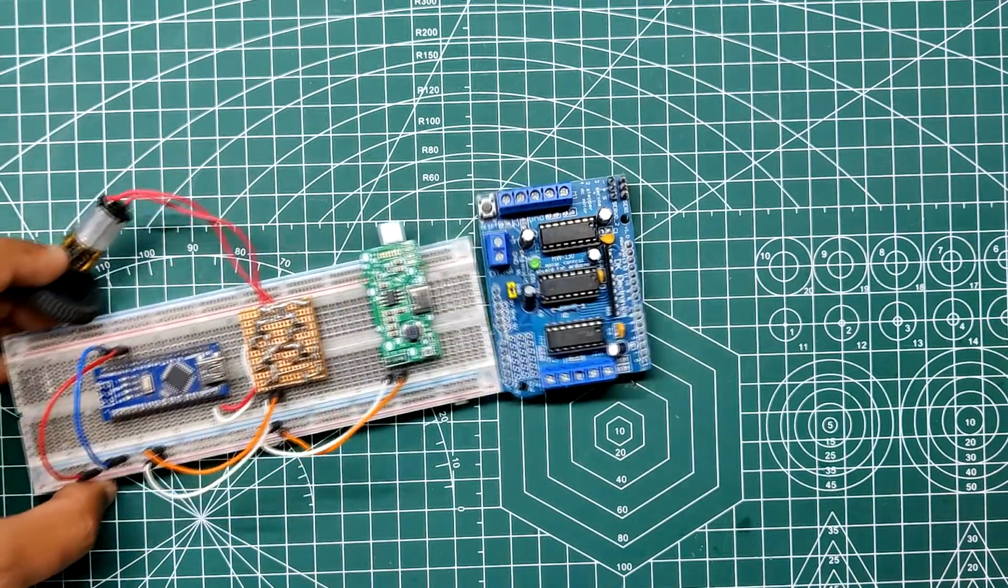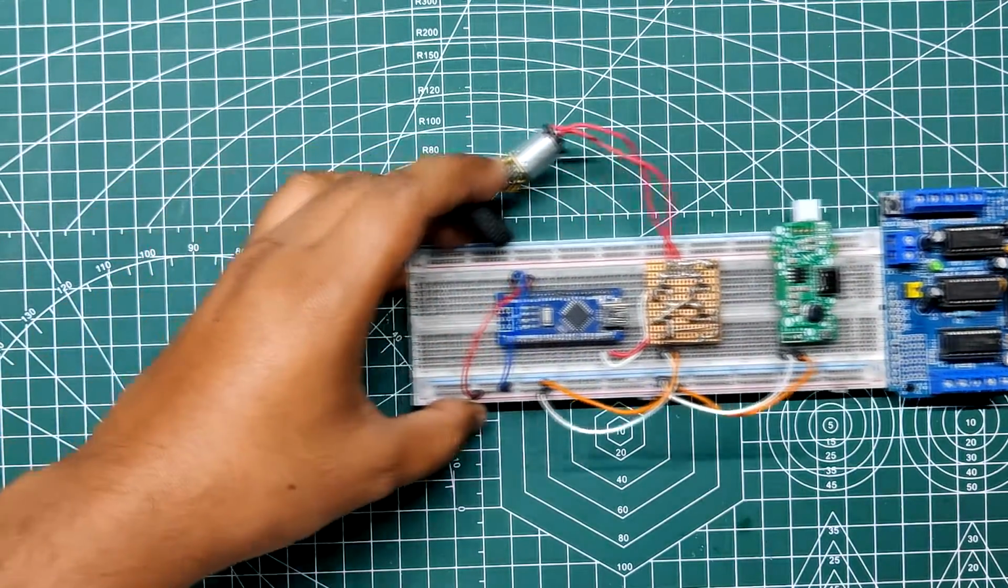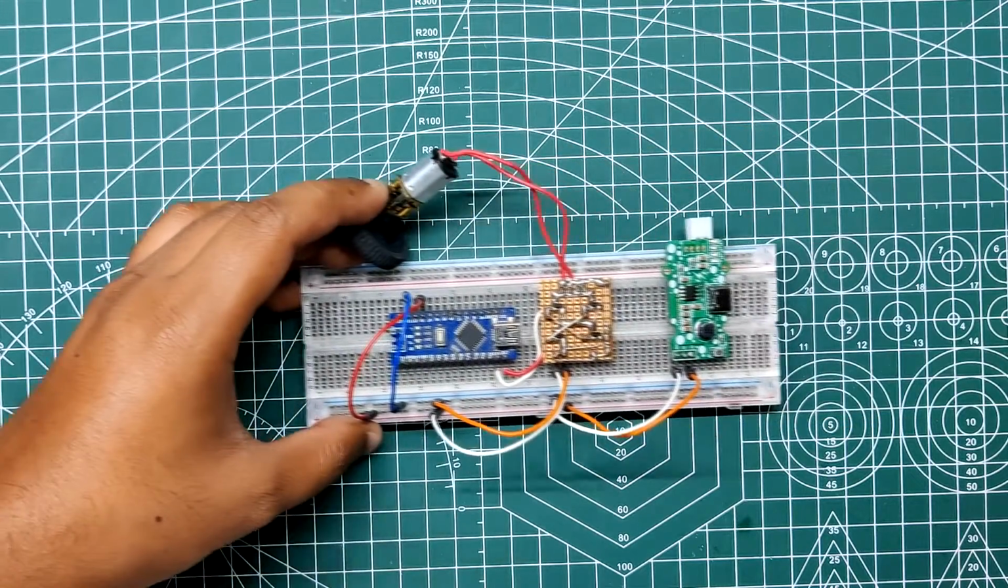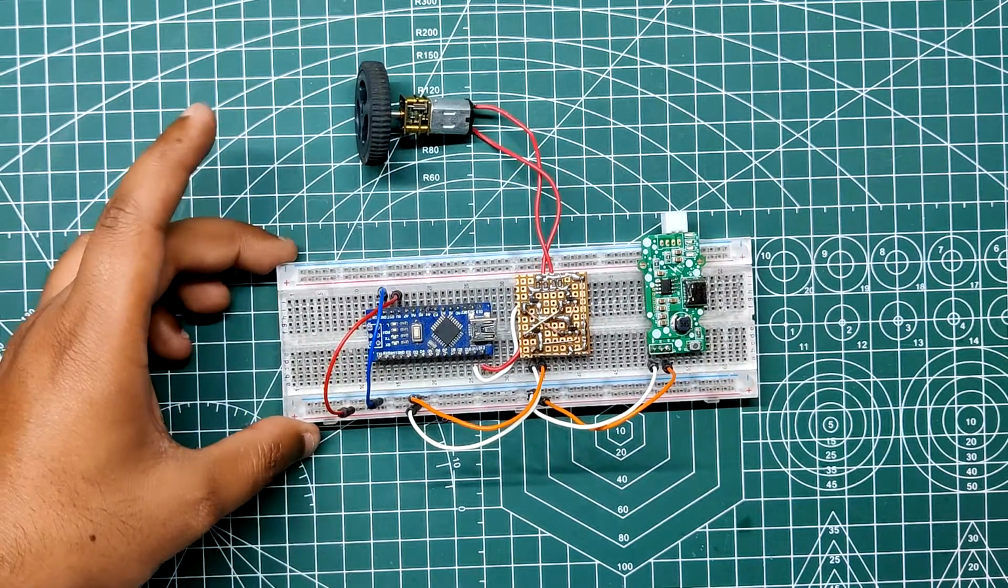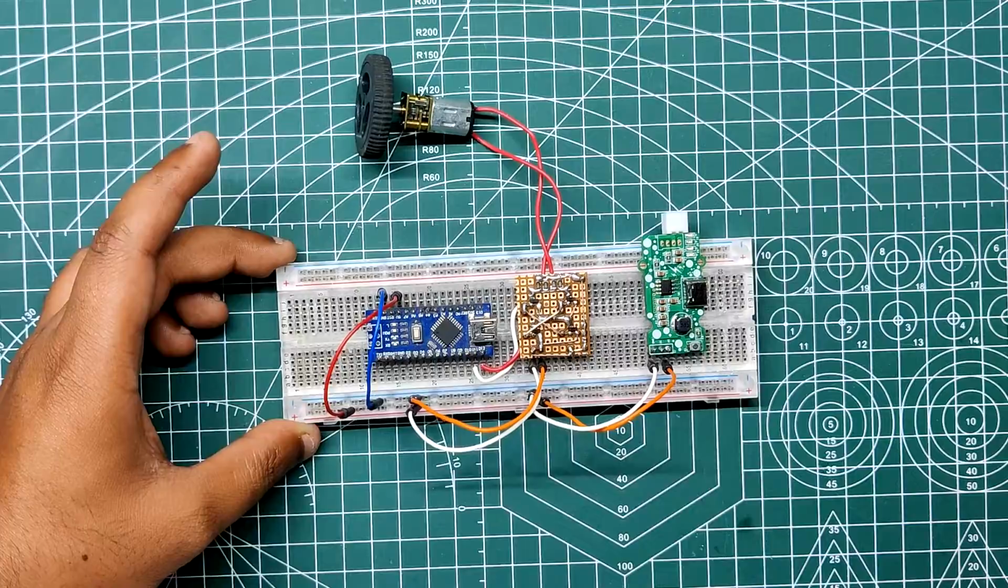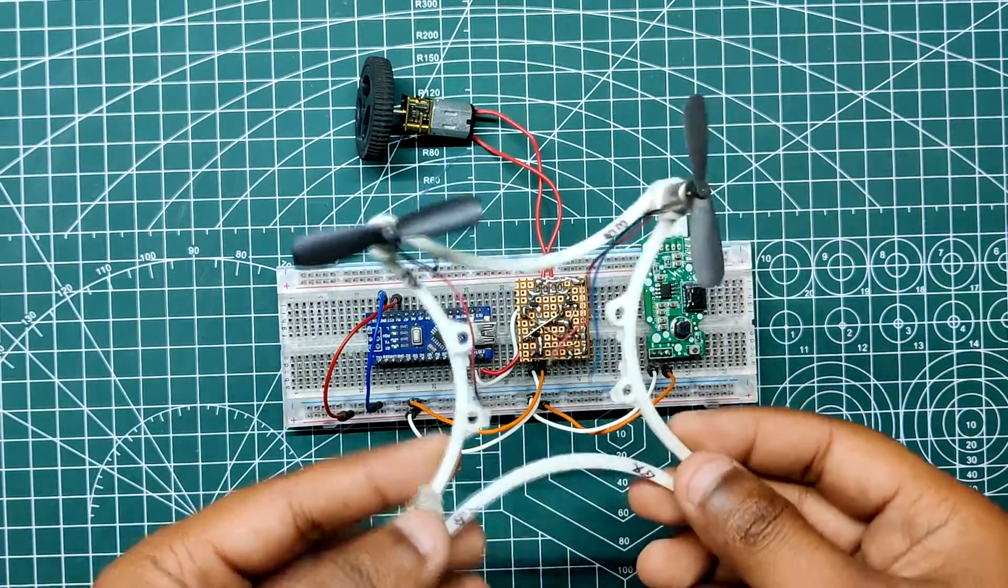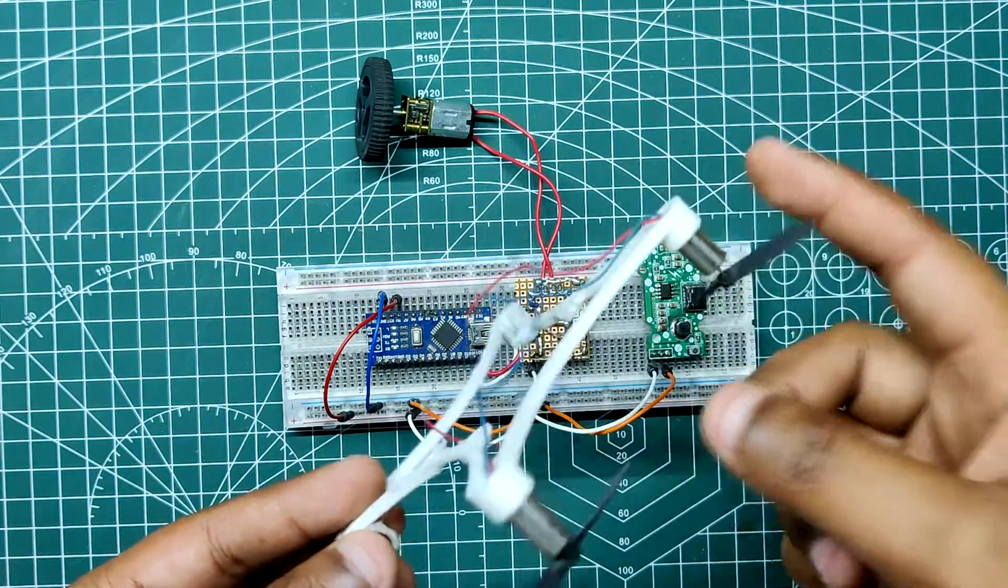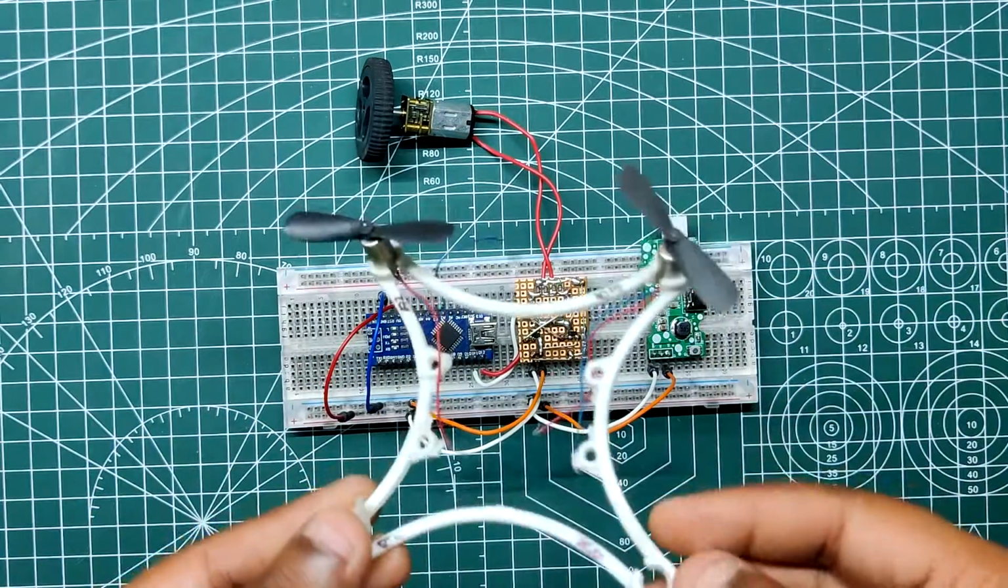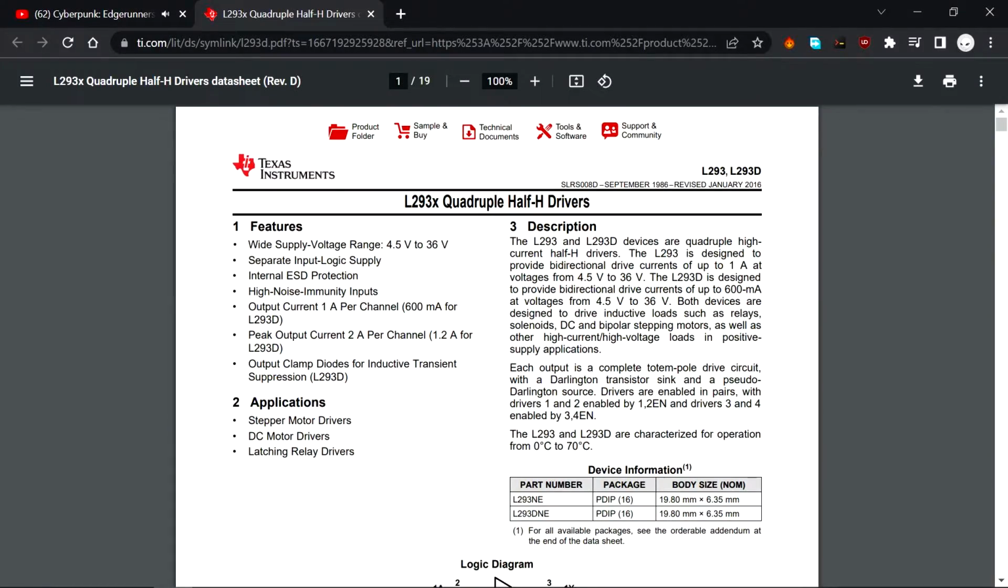L293D can work with 5 volts, but it's not ideal. So instead of using that, we can make our own H-bridge and a better L293D-like setup that can run any motor, even if the motor is rated for low voltage. You can check out the L293D datasheet for more detailed specs, link is in the video description.